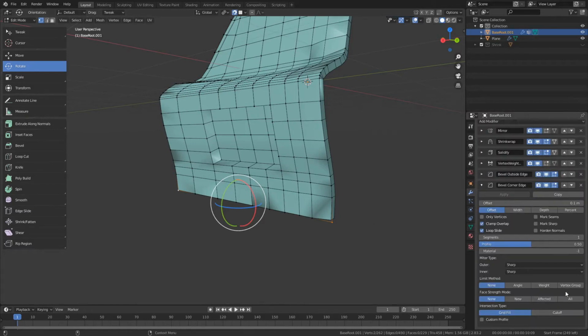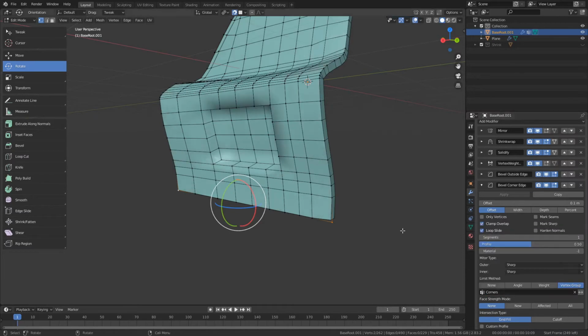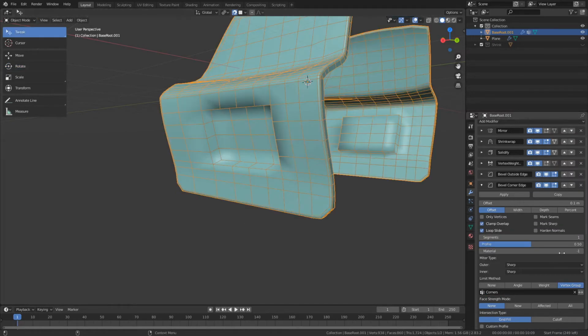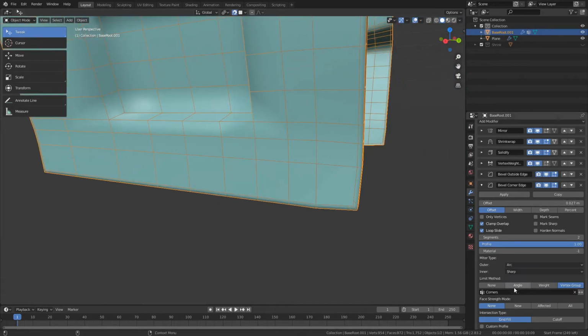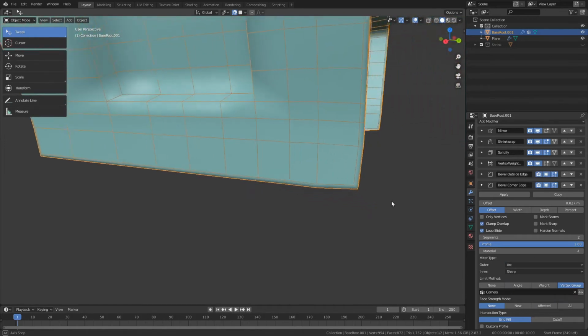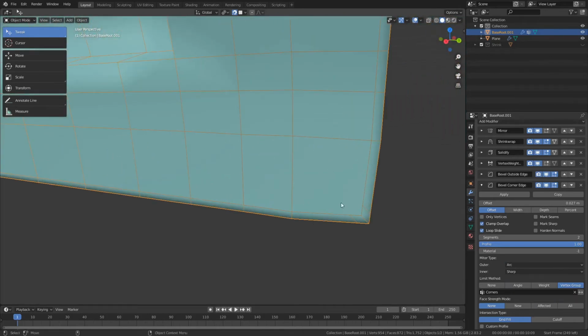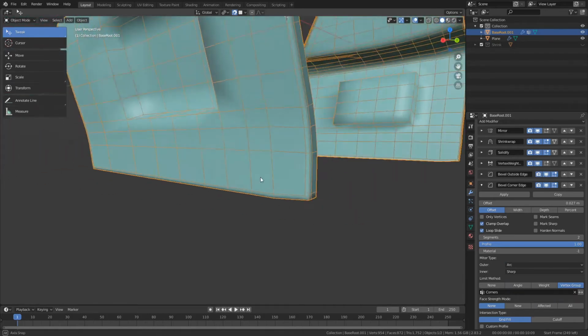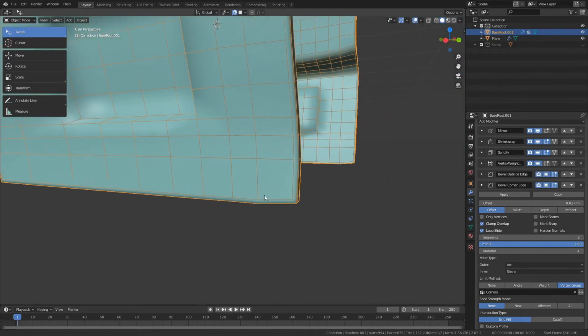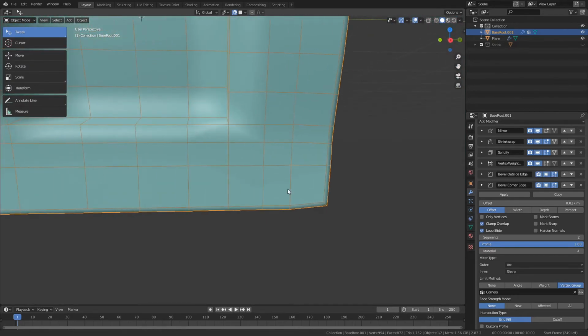And I'm just going to go to vertex groups, add corners, and give them the same size, like that. Make sure it's on arc. You'll notice we've got an end gone here, but this isn't a hard bit of topology to fix.